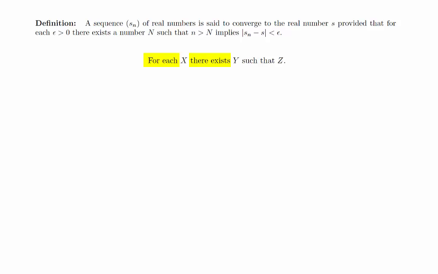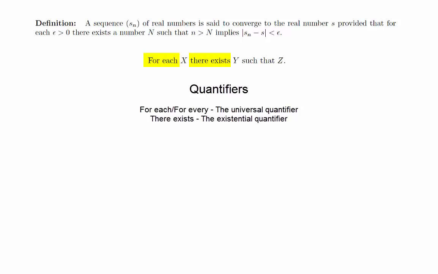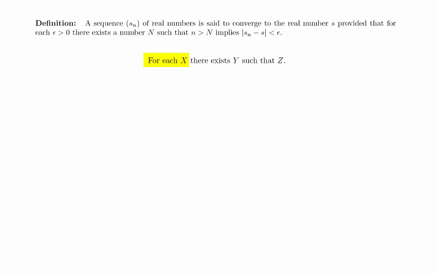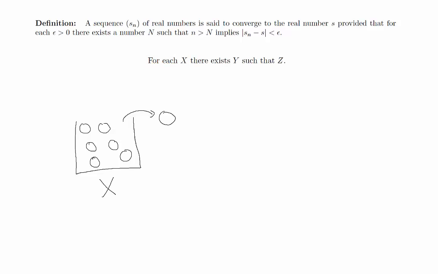The phrases for each and there exists are known as quantifiers, and they give you guidance about how your proof should be structured. For each x, you should imagine x as a box that contains a lot of objects in it. The quantifier for each simply means that no matter which object you happen to grab from the box, it's supposed to have some sort of property. There exists y. This is the property that your object is supposed to have. After you grab some object from the box, the property is that there's some corresponding object somewhere else in the universe that meets some condition. But what is that condition? Such that z. Z is the defining characteristic of y.